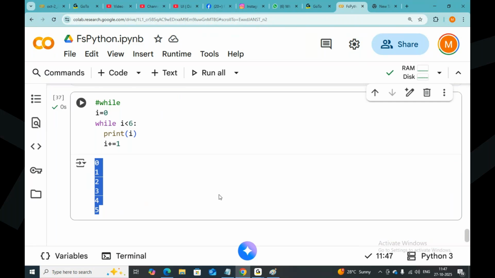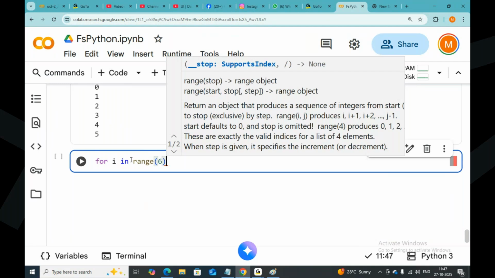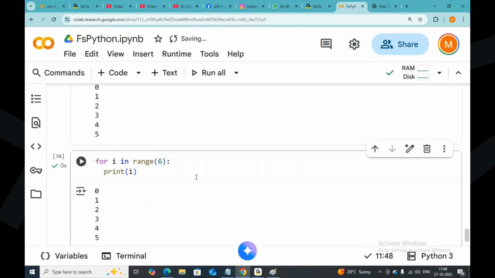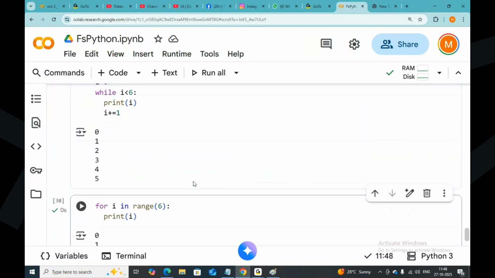Simple thing. But the for loop is different. In Python, the for loop is not like other programming languages. for i in range(6): print(i). That's all. Now, which is easier for you, while loop or for loop? Same output.